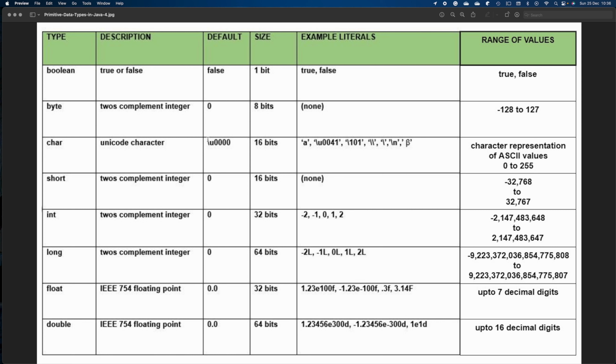So here's an example for a boolean. It's either yes or no, basically, which is written as true or false. It has one size. Now you can see you have byte, char, short, integer, long, float, and double. The difference between byte, char, short, integer is the amount of numbers you can use. So you can see 8 bits, 16 bits, 16 bits, 32 bits, 64 bits.